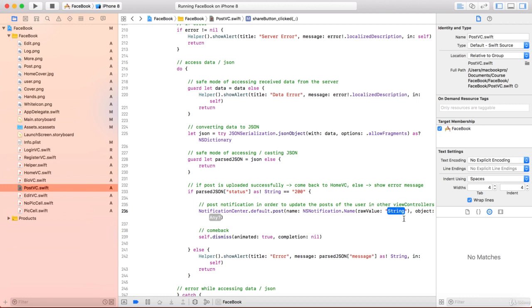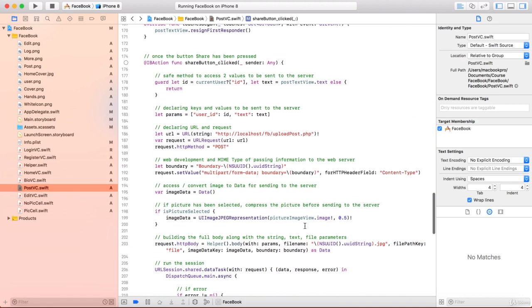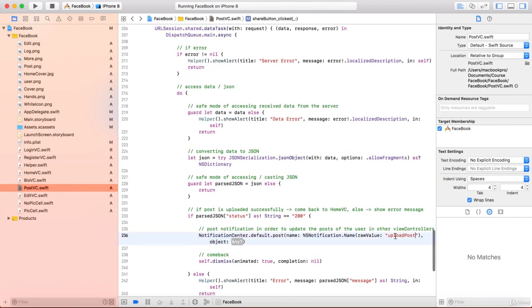Okay, so here raw value, in order to keep proper readability of the code, I'm going to name this the same as the name of the PHP file. So here we have uploadPost. This is the one which we will write here. This is the name which we will keep, uploadPost. Okay, and the object will be nil.